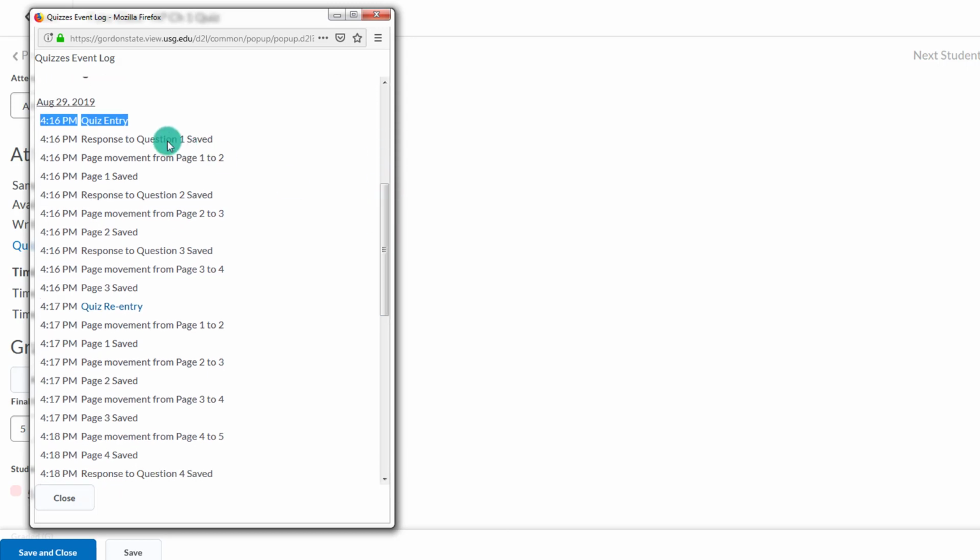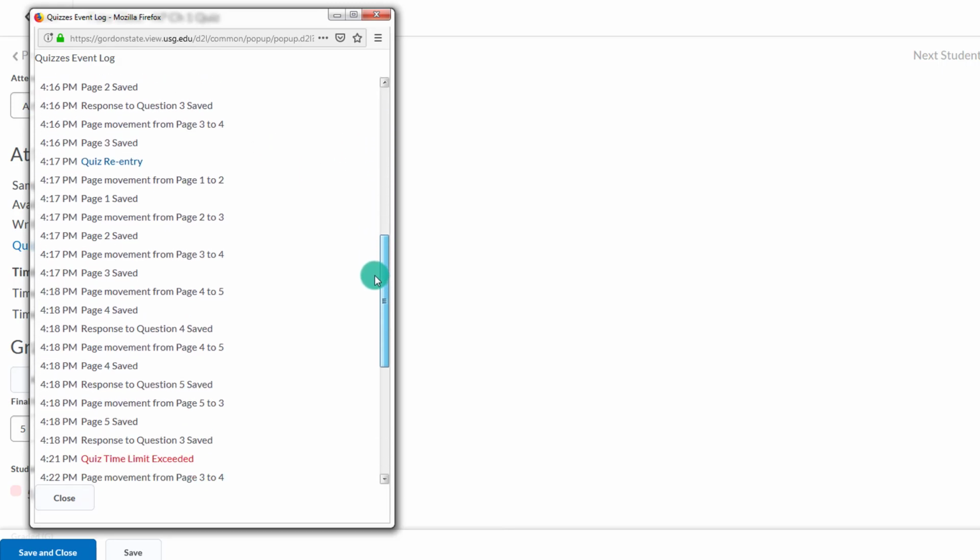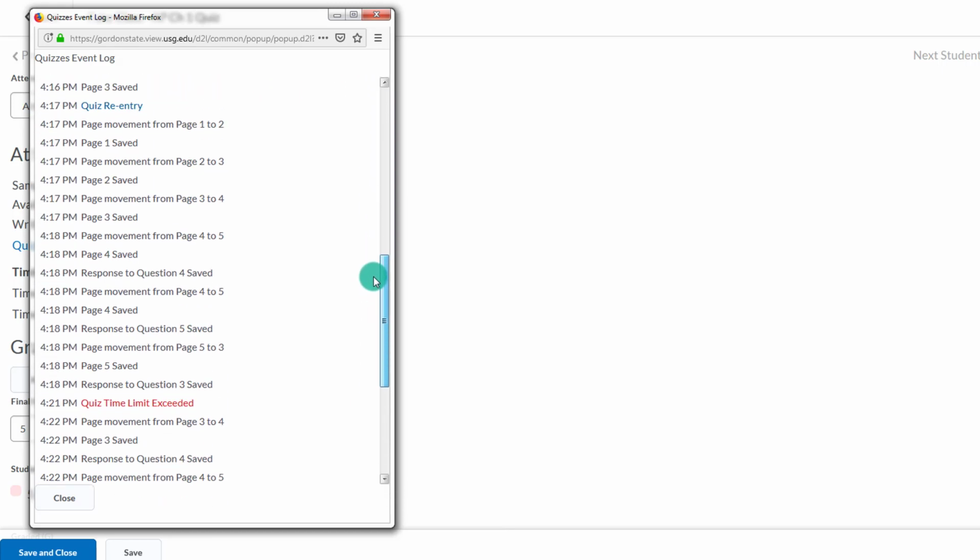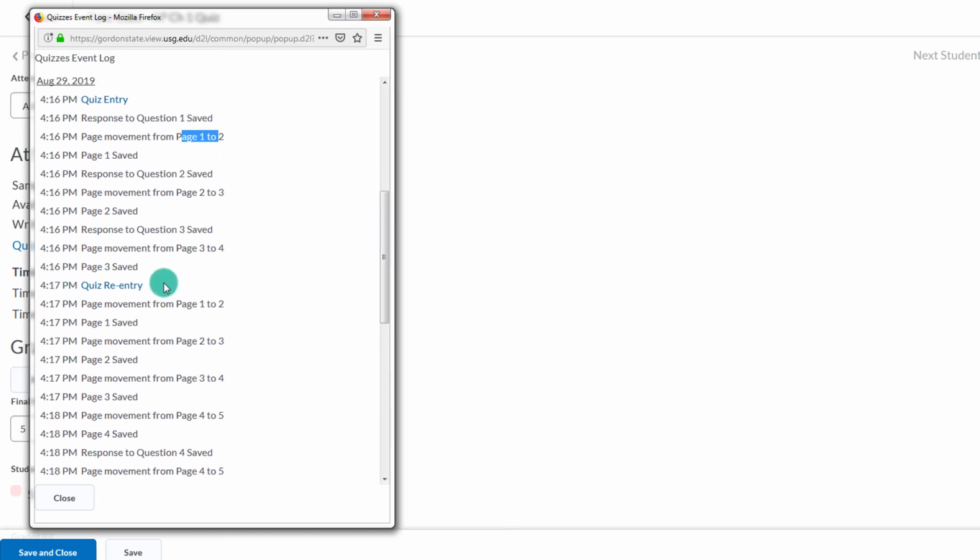You're also able to see when they went from each page. This is why it's important to put one question per page, so that when they move to the next page, you're able to see when they were answering each question. If you put all the questions on one page, you're not able to see when they answered each question. So within here, we see that we have a quiz reentry at 4:17.